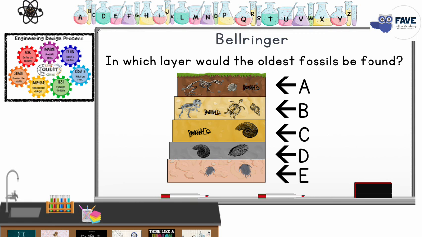All right, and hopefully you chose layer E. But if you did not, that is okay. I just need to see your answer in the chat for your credit for class. Remember that our oldest fossils are going to be found in our deepest layers because as time goes on, those layers build up.